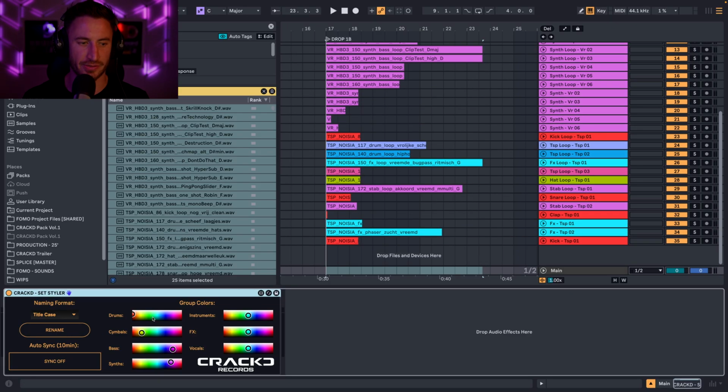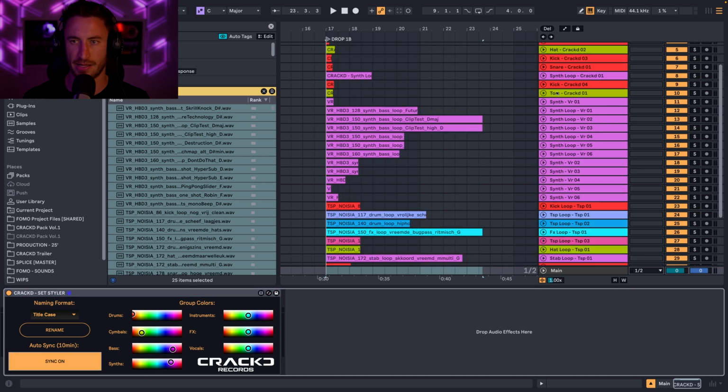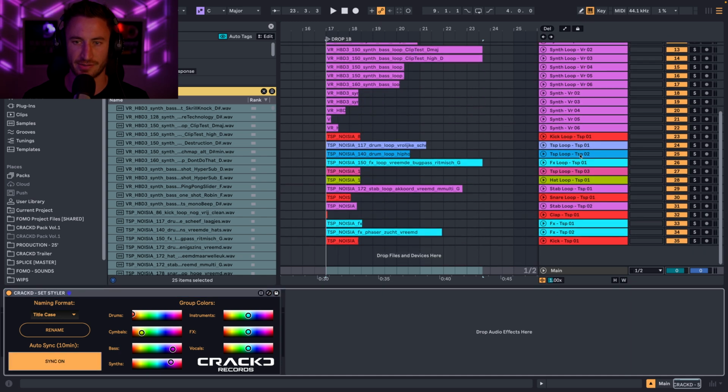Then below that, we have the rename toggle. If you add more tracks, you can just hit this and it'll do the rest of them. And then there's also an auto sync mode. Every 10 minutes, if you turn this on, it'll scan through the entire project and rename everything.